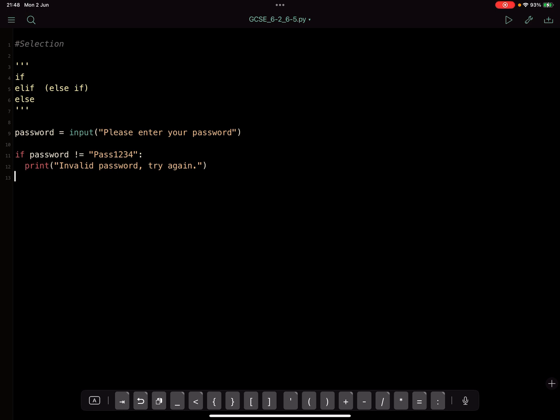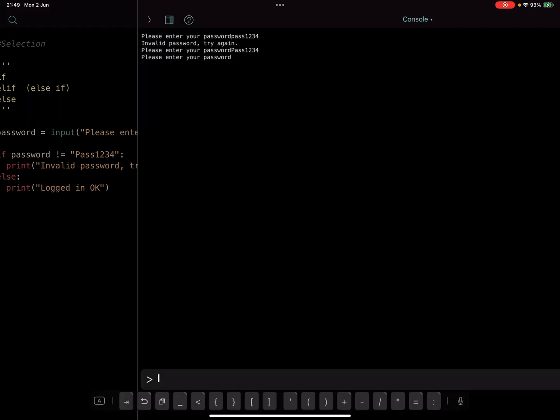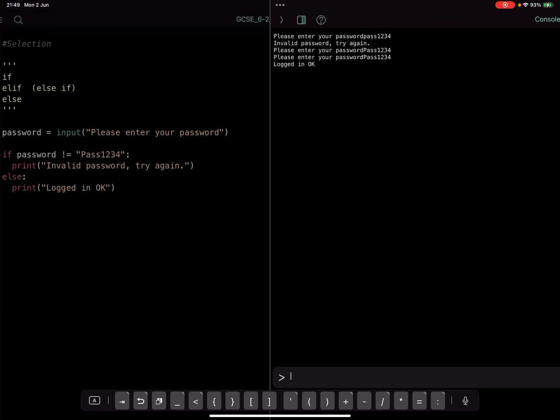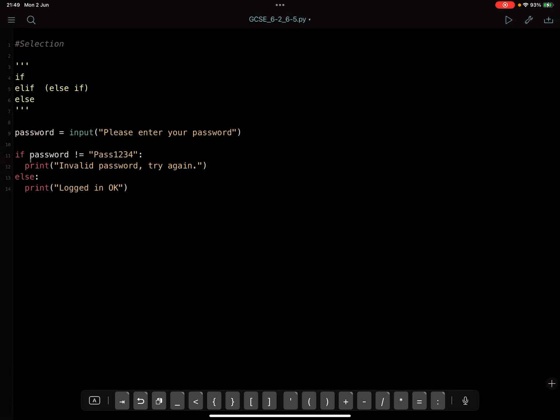So I need to put else in here, print logged in. Okay, all right. So if I now run this, pass1234, logged in, okay, comes up. So I'm matching a condition here for this if statement. If the password does not equal the one on file, say invalid password. Else, everything's okay. The only other option is they typed in the right password.